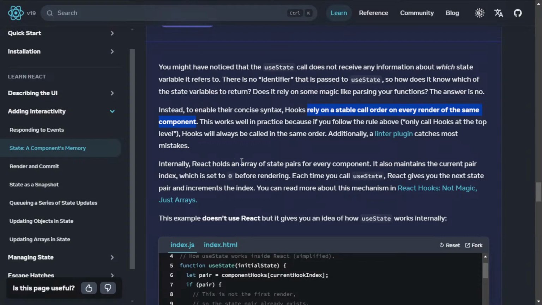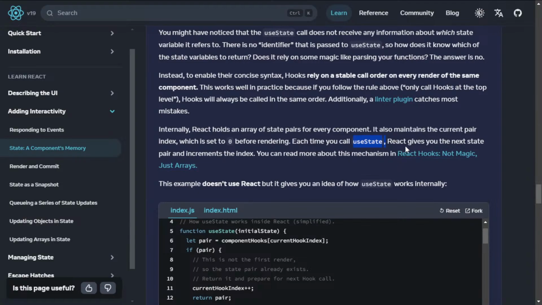Initially, React holds an array of state pairs for every component. It also maintains the current pair index, which is set to 0 before rendering. Each time you call useState, React gives you the next pair and increments the index. You can read more about the mechanism from this.